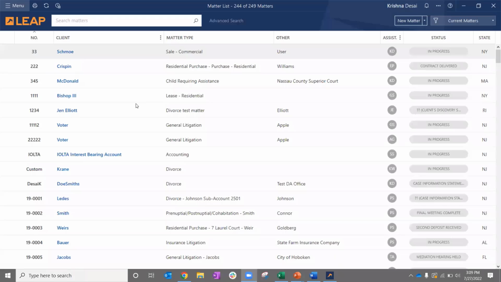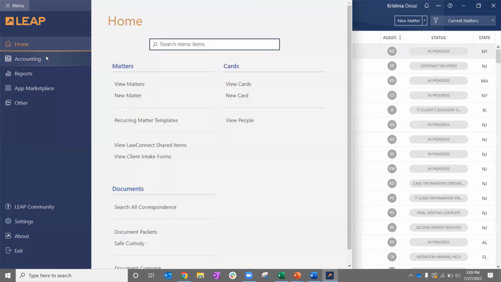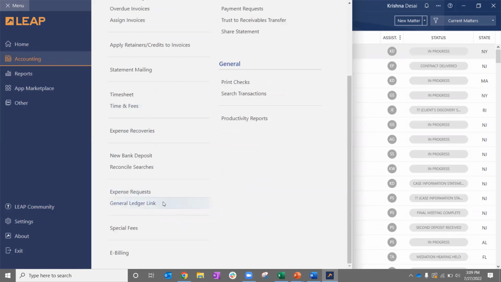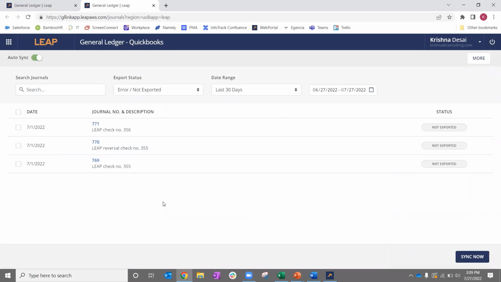Your General Ledger link can be found by navigating to the Global Office Accounting tab at the top left under the main menu, and then selecting the second from the bottom option called the General Ledger link. This will take you to a browser window, which, if not already connected to Xero or QuickBooks Online, will prompt you to do so when you select Sync Now at the bottom.